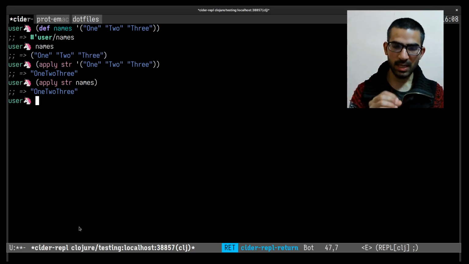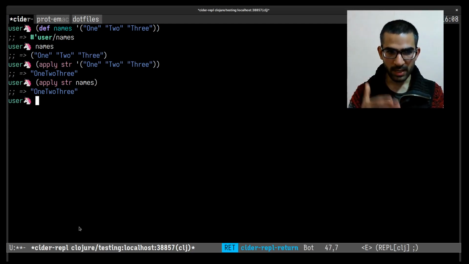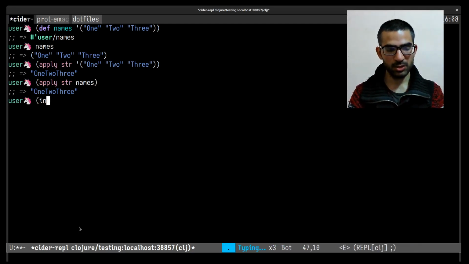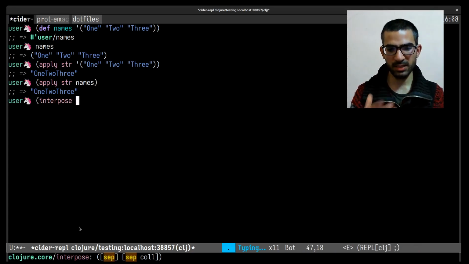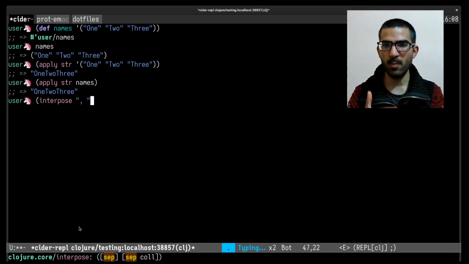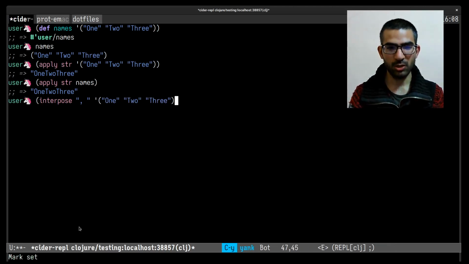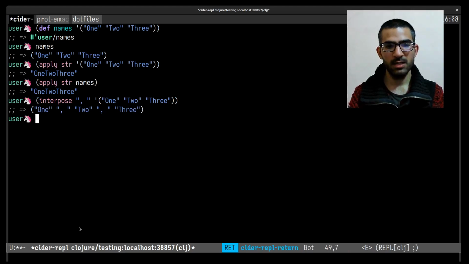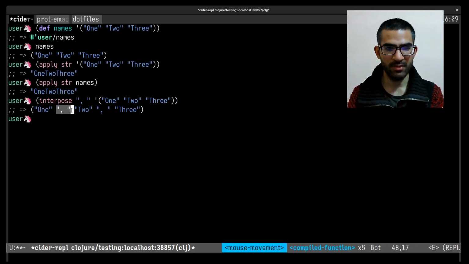I want to take that list and I want to interpose some delimiter which will make it easier for me to read. So we have interpose, and interpose accepts a delimiter, a separator. In this case, it will be a comma and an empty space. And then you just give it a list. So I could just give it like this. Let's see. You will see that it does exactly what I want. It inserts the separator between the elements of the list. So you see it's 1, and then it's the separator, and then it's 2, and the separator.